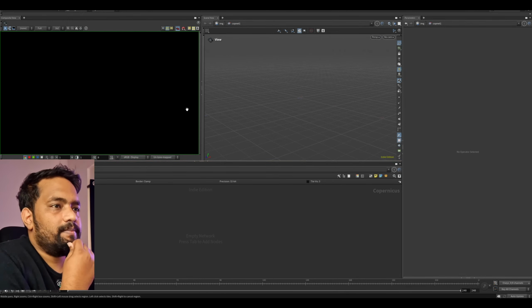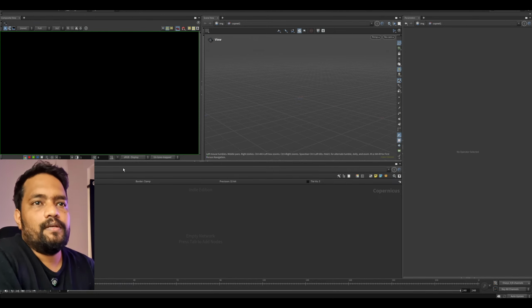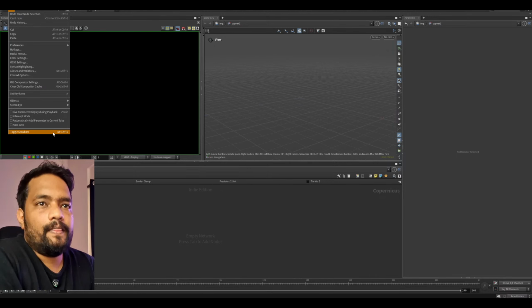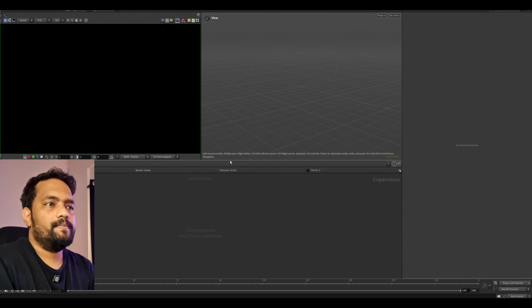First of all, my screen space seems a little less. I don't want to see these things, so let's hide them away. There is a toggle store bars option here in the edit menu. You can just click that and that will make your interface even neater. Yeah, I like to work like this.